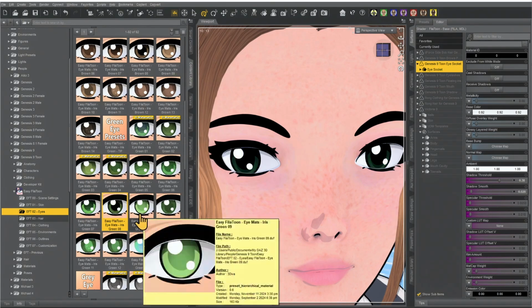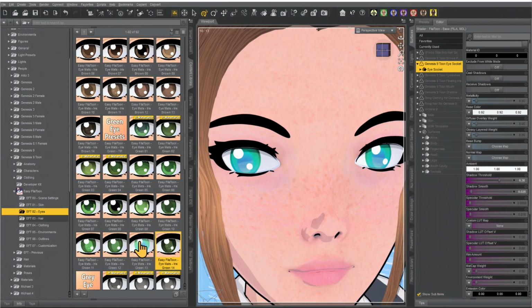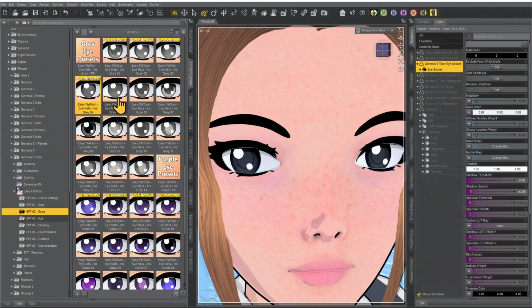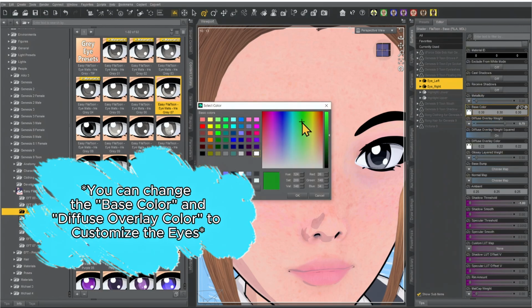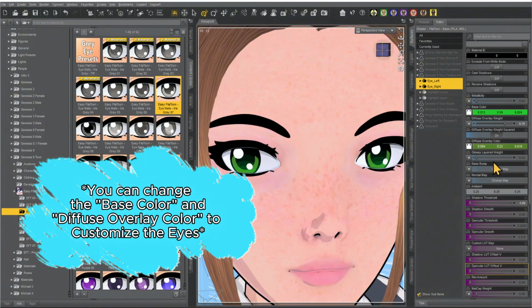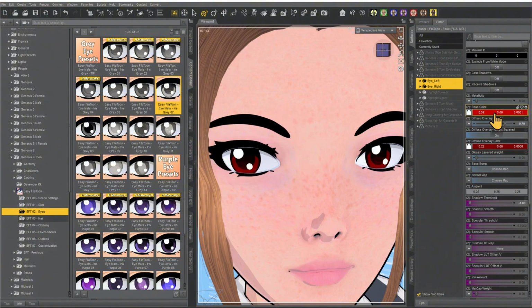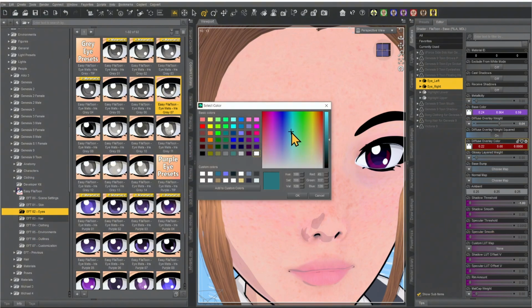You have blue, brown, green, gray, and purple eye settings, 14 settings for each color. The gray eyes are perfect for adding custom colors. You just change the base color in the Surfaces tab, and then you can use those gray eyes as a foundation for custom eye colors.